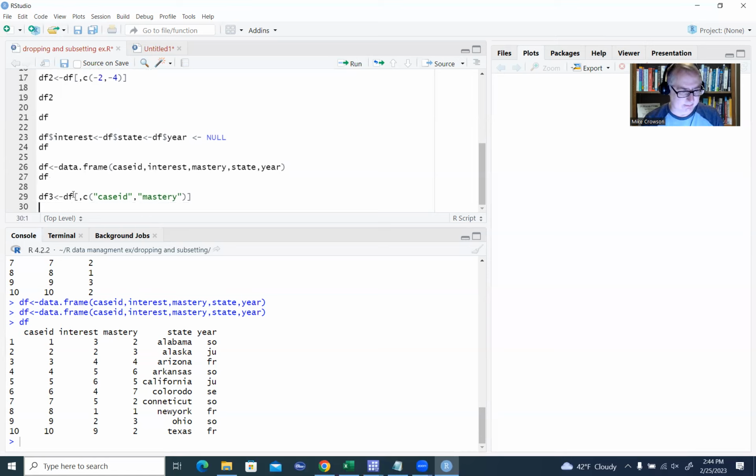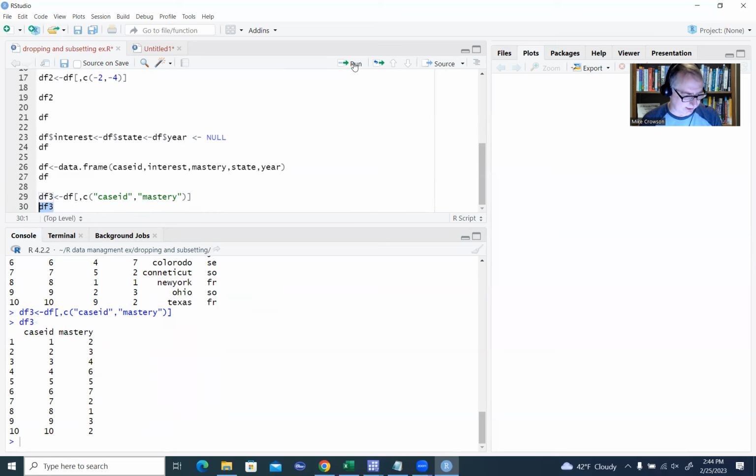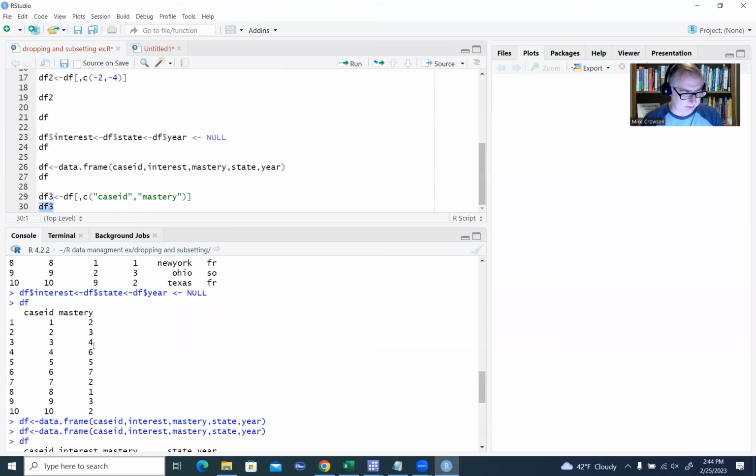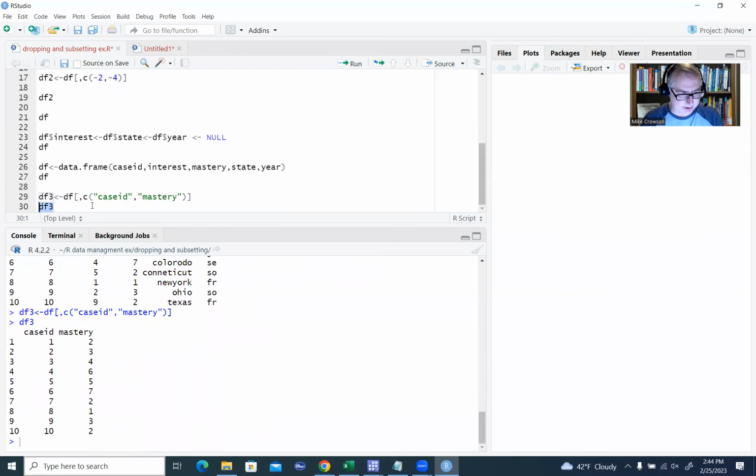So if I type in df3 right here, now we haven't run anything yet, but I'll just show you really quickly. We'll run this, and then we'll click on df3 right here, highlight that and run it. And now you can see that we have only 2 variables, which are caseID and mastery. So there you go.